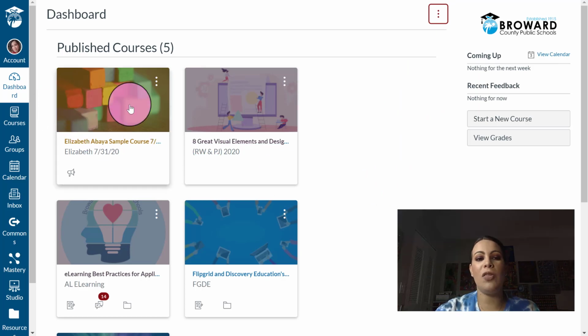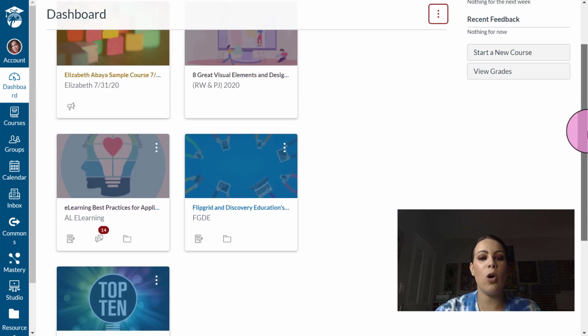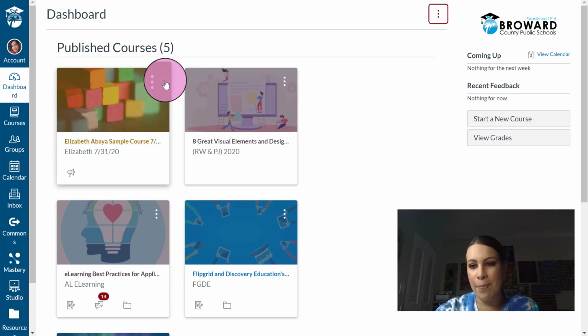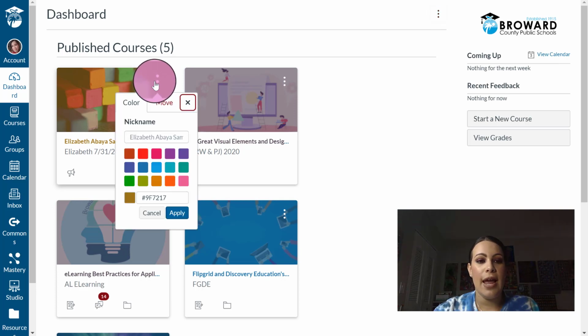And you will see that right now there are colors going over the pictures for each of my classes in card view. Now these are colors that I had selected previously. If you don't like those colors, not a problem, you can change them. So I'm going to hover over this one class right here, Elizabeth sample course, right? And I'm going to click on the plus sign, and I can give this class any particular color I want. So I think this class should be pink, and I'm going to click apply.